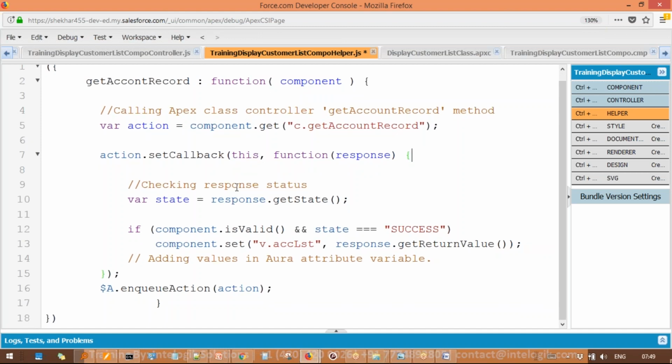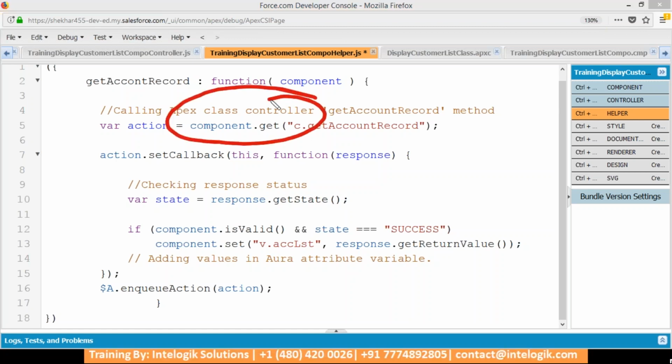Next, now we are checking the status here. First of all, try to understand this. We are taking hold of the function which is present in the Apex class. Then whenever we make action dot set callback, it does nothing but call the function, and after calling it expects something as a return. Call and come back. So call this function and come back, and here we have the anonymous function with response.